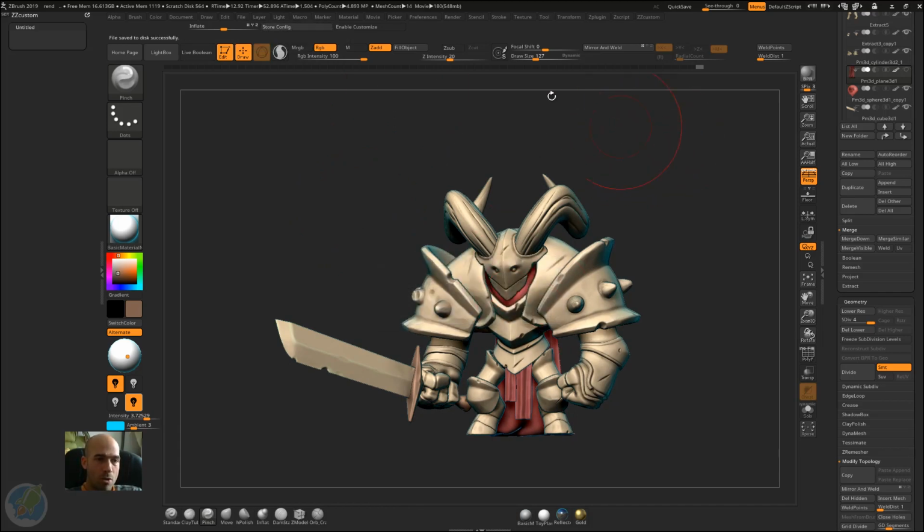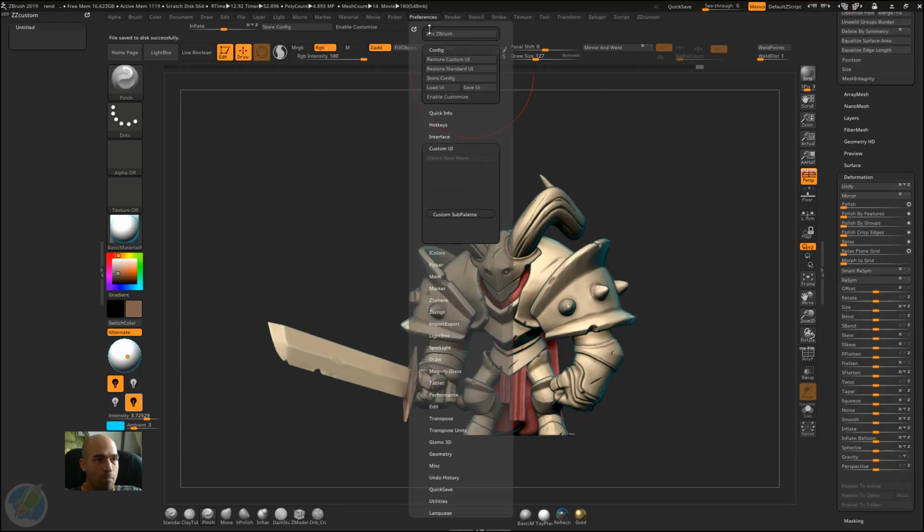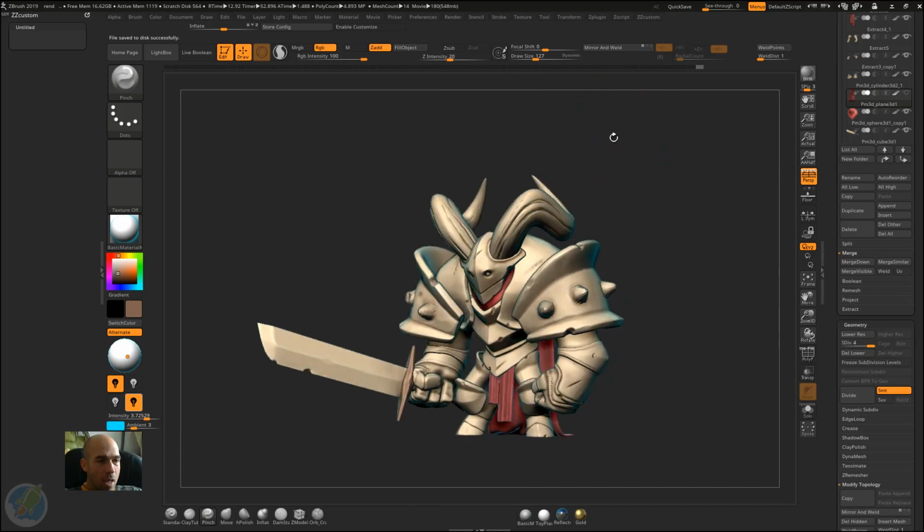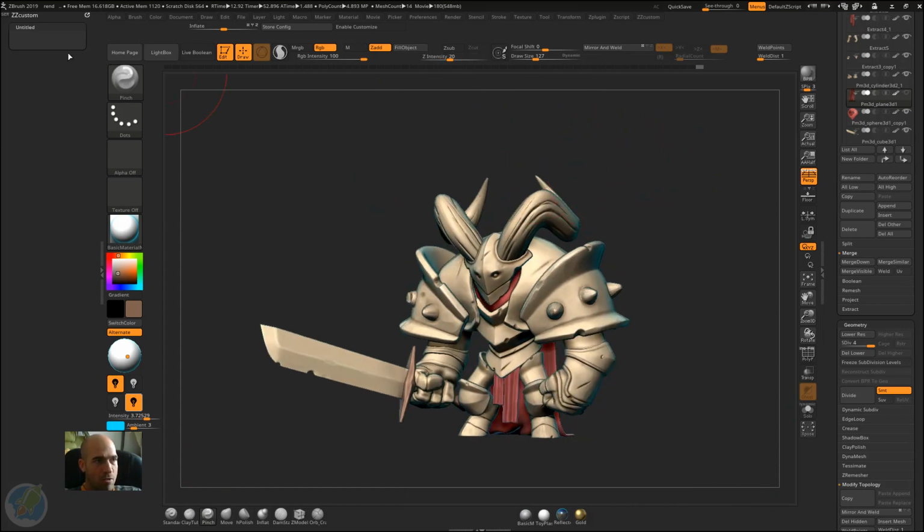So when you open ZBrush, it will be like you pressed store config. And of course, the shortcut keys will be saved by going to hotkeys and pressing store. Press store and they will be saved. And now, no matter how many times you restart ZBrush, you will have your custom hotkeys and custom interface, which is fine. But now let's concentrate on this a little bit.